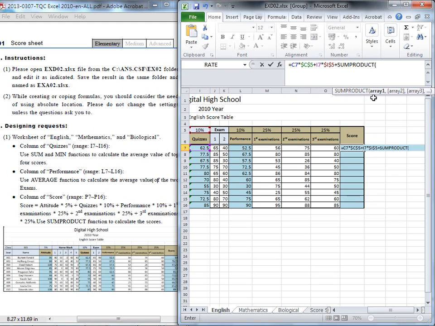And here is a parameter. Actually, it's array 1, array 2, array 3, but here I need only 2 arrays. Array means it's a continuous range for the data. So first, maybe I will highlight this one. That's the grade and a comma. And array 2 is how much percentage you want to multiply.